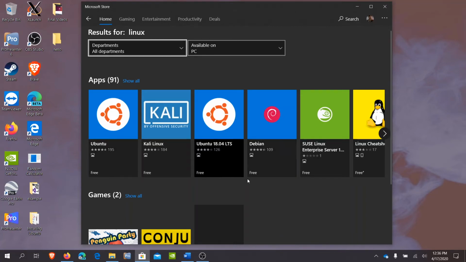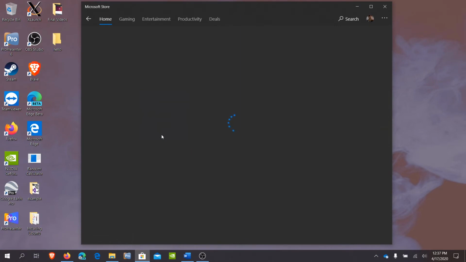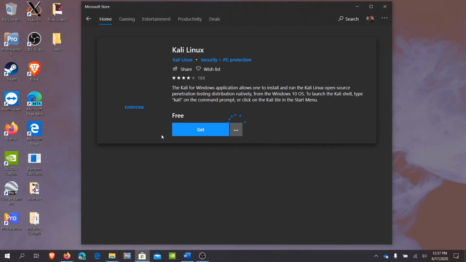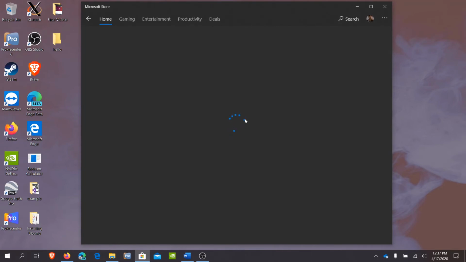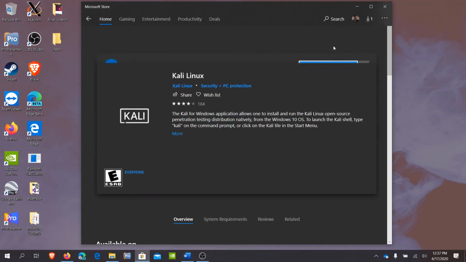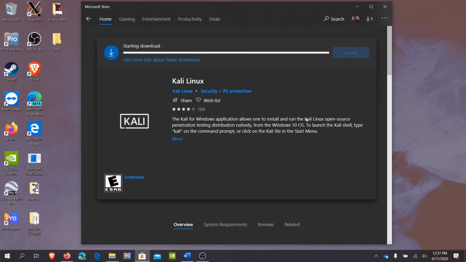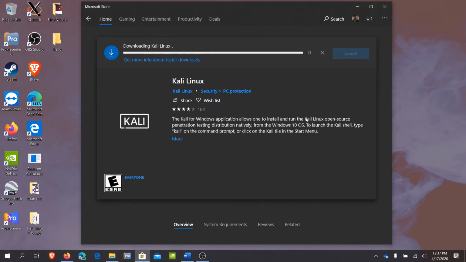So it's not showing it, but I have Ubuntu installed. But actually, I'm going to go ahead and install the Kali Linux because it's going to be the same process. So let's go ahead and press get to walk you through. So here it is starting to download, and I'll definitely be back with you in a minute.